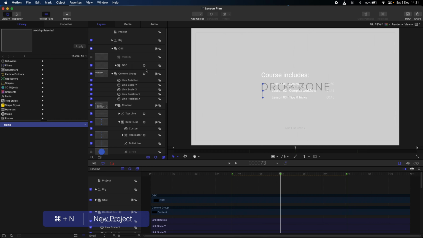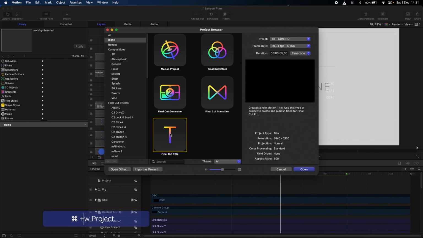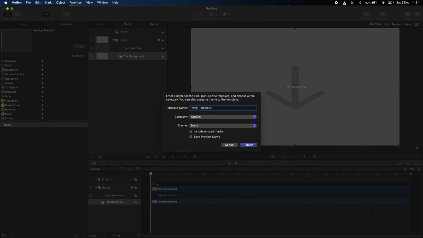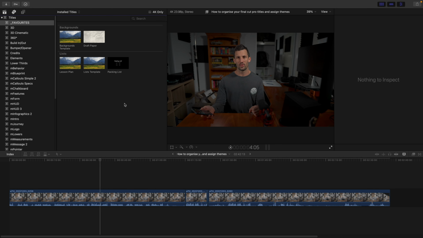Command N in Motion will create a new title, selecting Final Cut title, open. Command S, just to create the theme travel. It'll be in favorites. Now, obviously I've already done this, but pretending I hadn't done this, we will go new theme, travel. And then Final Cut Pro creates a new theme for you.